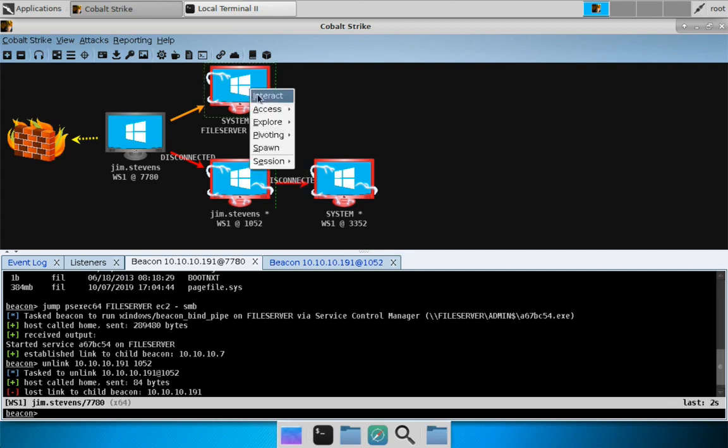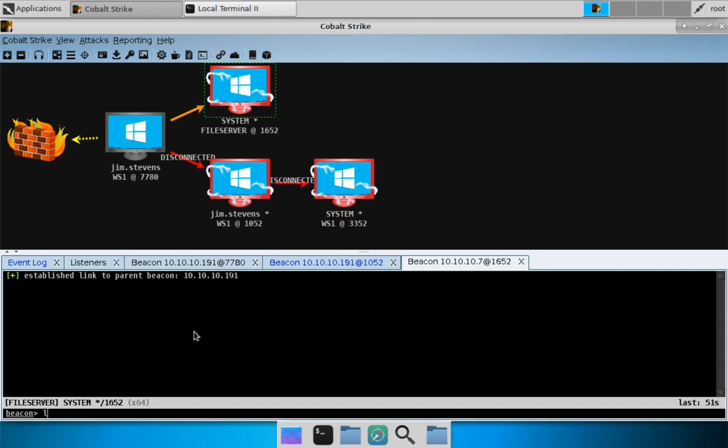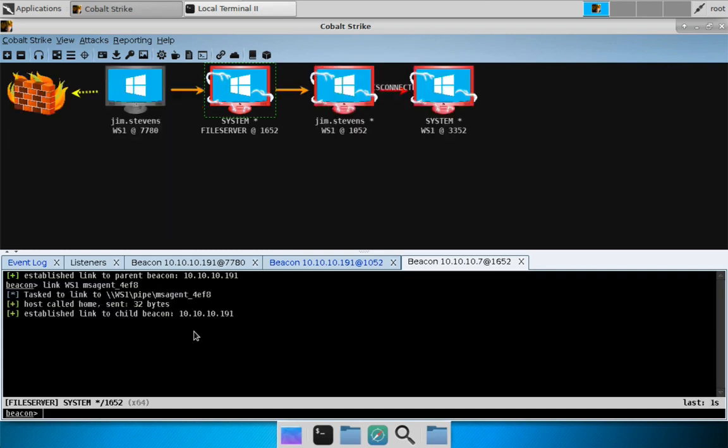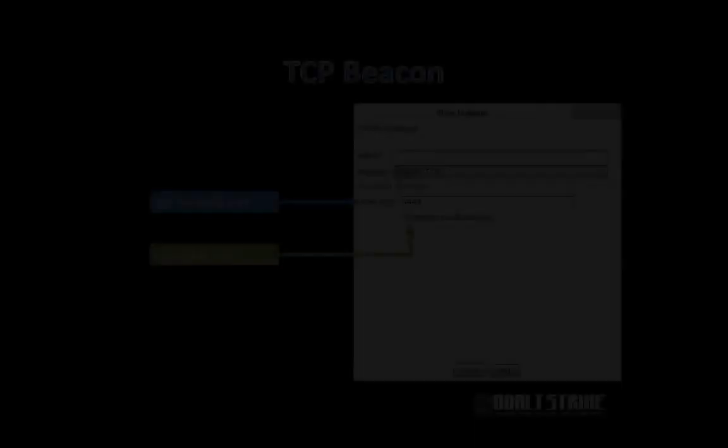Now, if we come over here to the file server, we can link to workstation 1, MS agent 4EF8. And there we go. We've resumed control of this beacon session via another beacon session. And when you resume control and you're multiple levels deep, just give it a few moments and the other children will check in as well. So that's an example of using link and unlink with the SMB beacon as well.